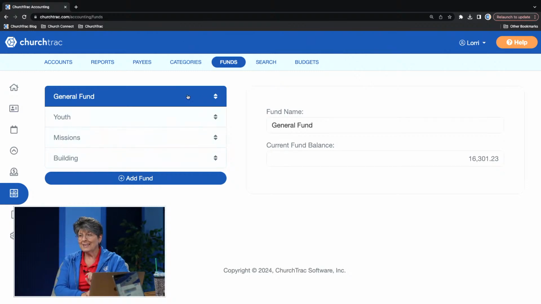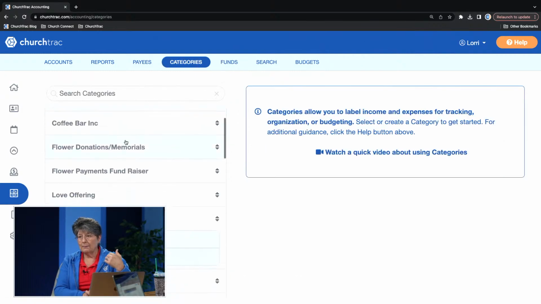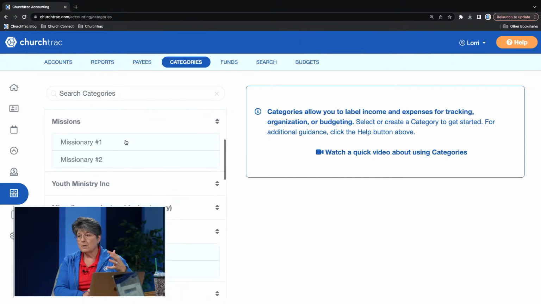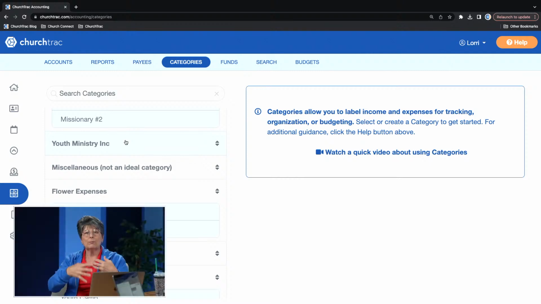The second thing you're going to do is set up your categories. Now, I went in and set up general categories that most churches use. The question that we get a lot is, do you guys have a general chart of accounts? No, we don't start you with anything because every church does things differently, and we don't want to dictate to you how to do things. We just want to be there to help you do them. So your chart of accounts in some programs is actually your list of categories in ChurchTrac.